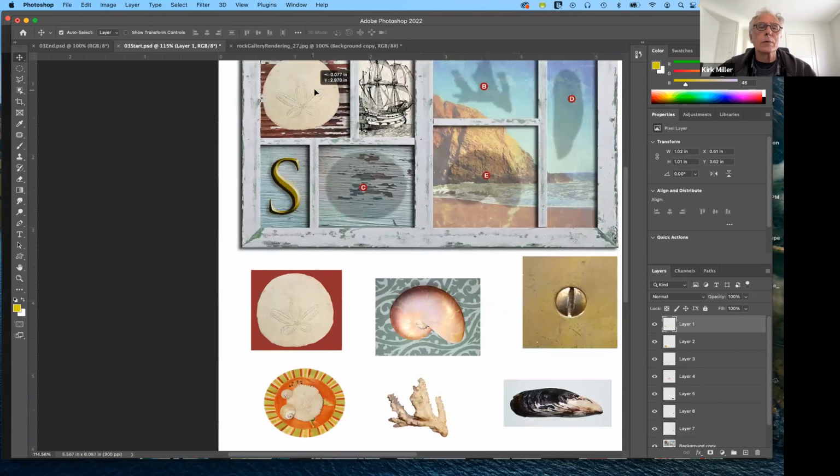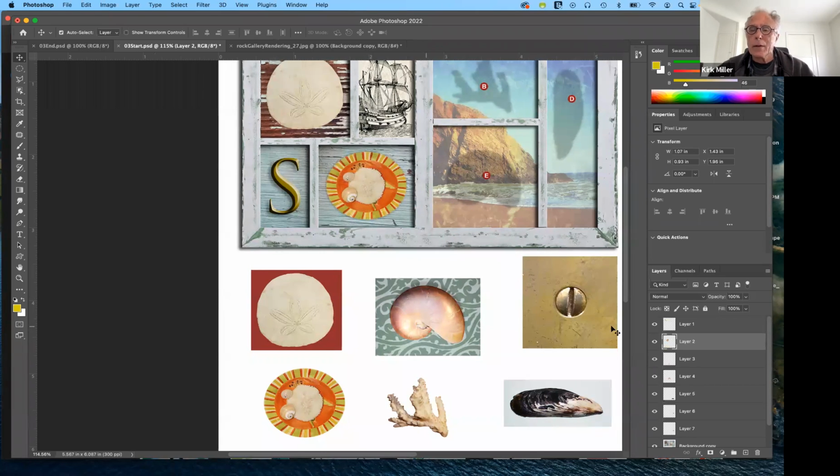Boom, move it in place. I can go ahead and then select layer 2. And by doing it this way, I've kept all of the original images intact. I can always go back, and that's the importance of working non-destructively. You can always go back in the event that you made a mistake. And I do make mistakes from time to time. I make lots of mistakes.